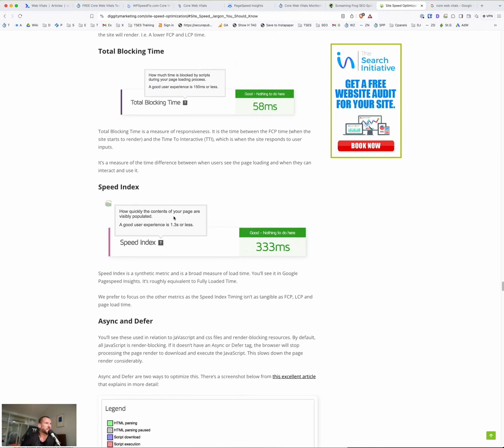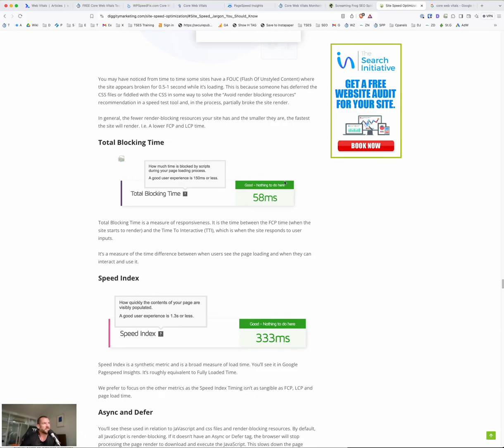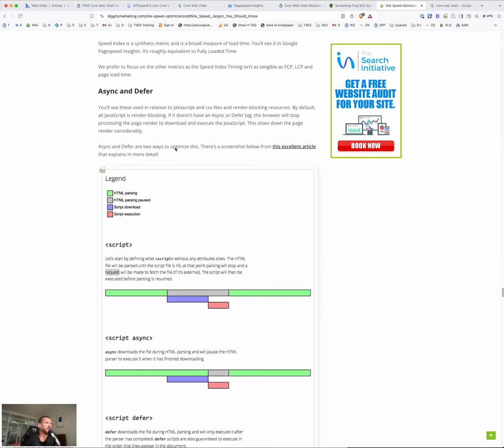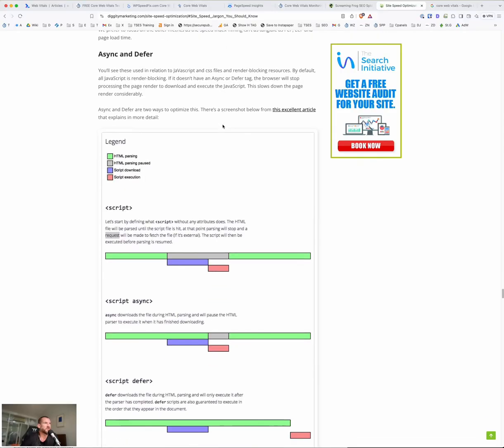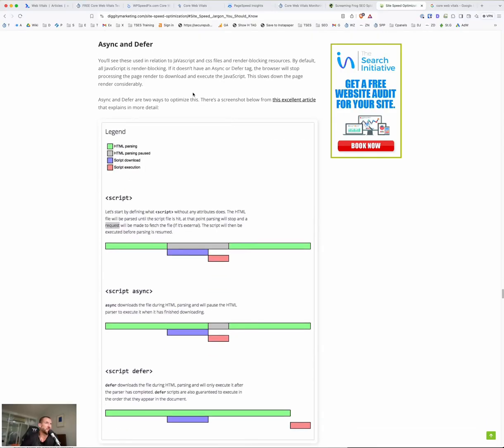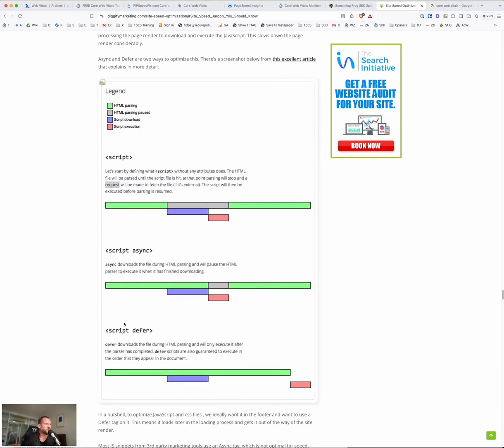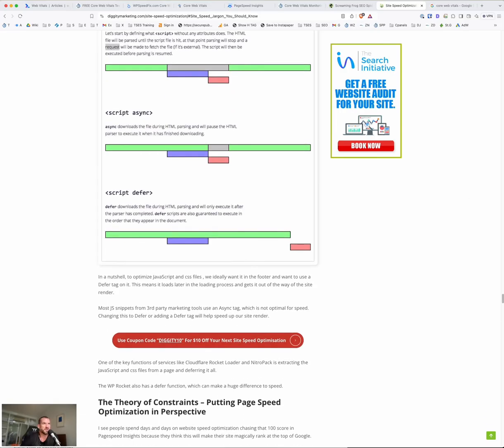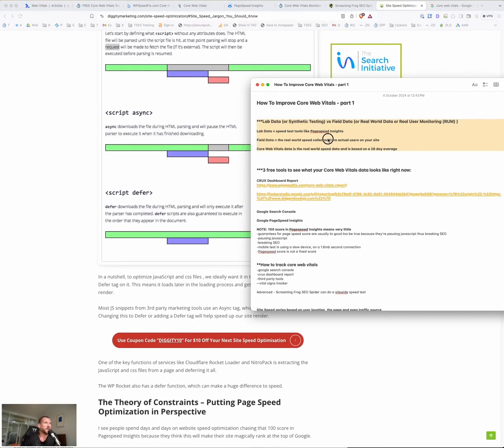What else do we have? Total blocking time. We don't care about this too much anymore. This has been replaced by another metric, INP. It is useful in terms of troubleshooting, but wouldn't be something to focus on. Same with speed index. We don't focus on that. Async and defer. We can talk about this in another video, but this is basically related to JavaScript optimization, and there's 3 ways to optimize JavaScript, but we'll talk about that a bit later. I won't go into too much detail here. So those are the metrics that you need to keep in mind or be familiar with when we're talking about Core Web Vitals stuff.